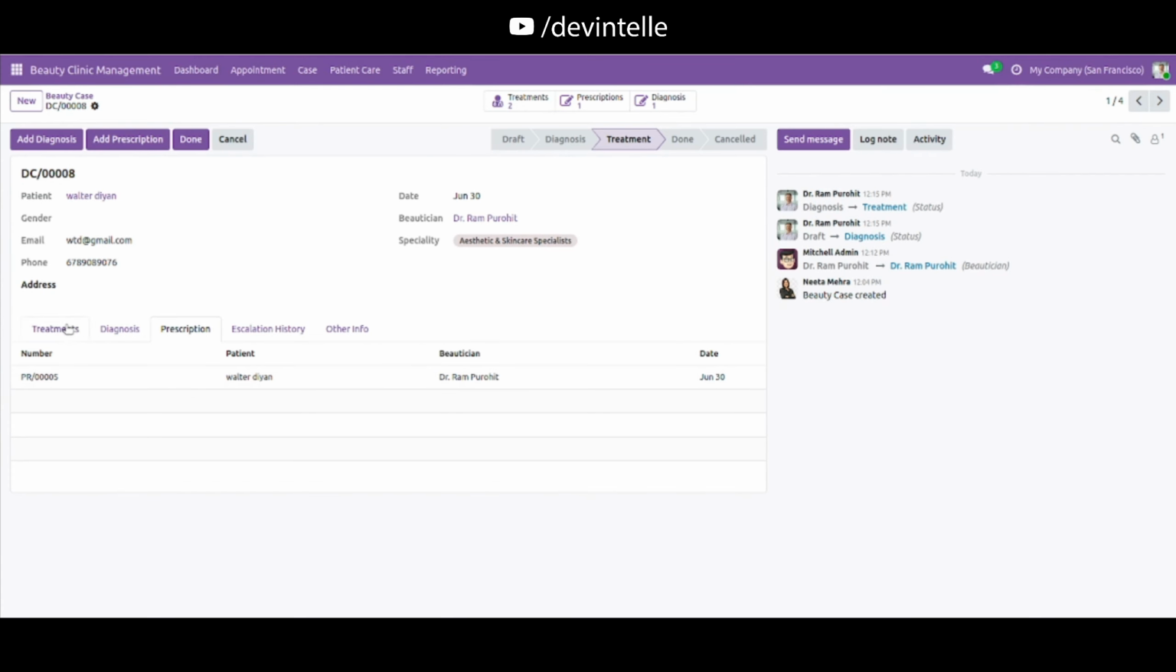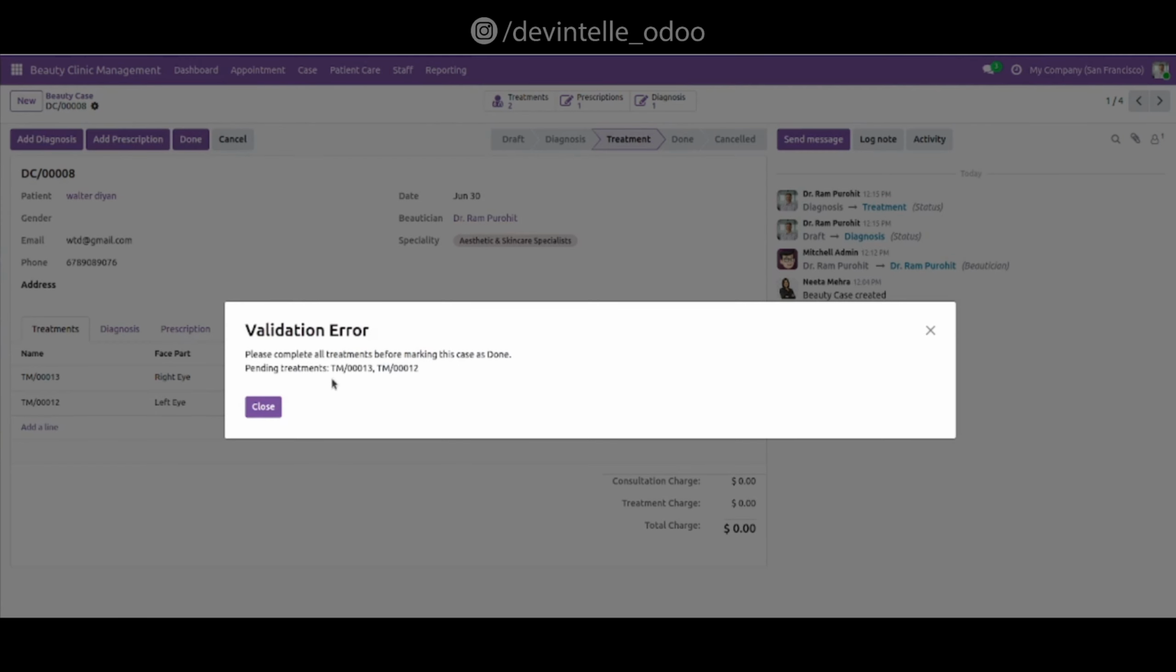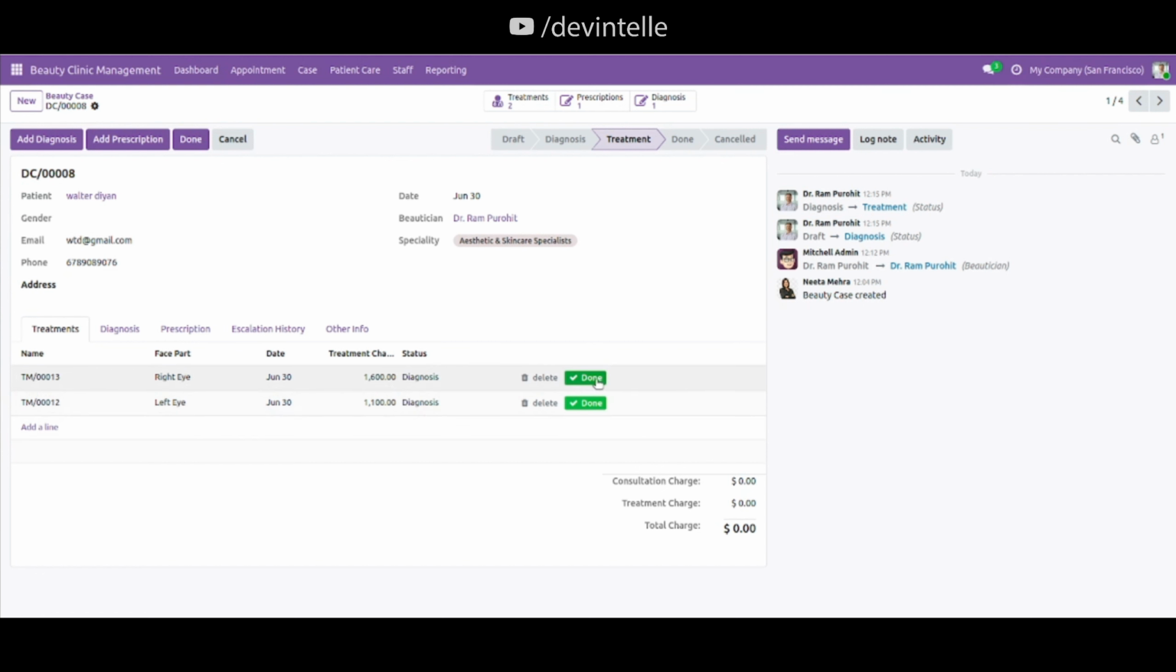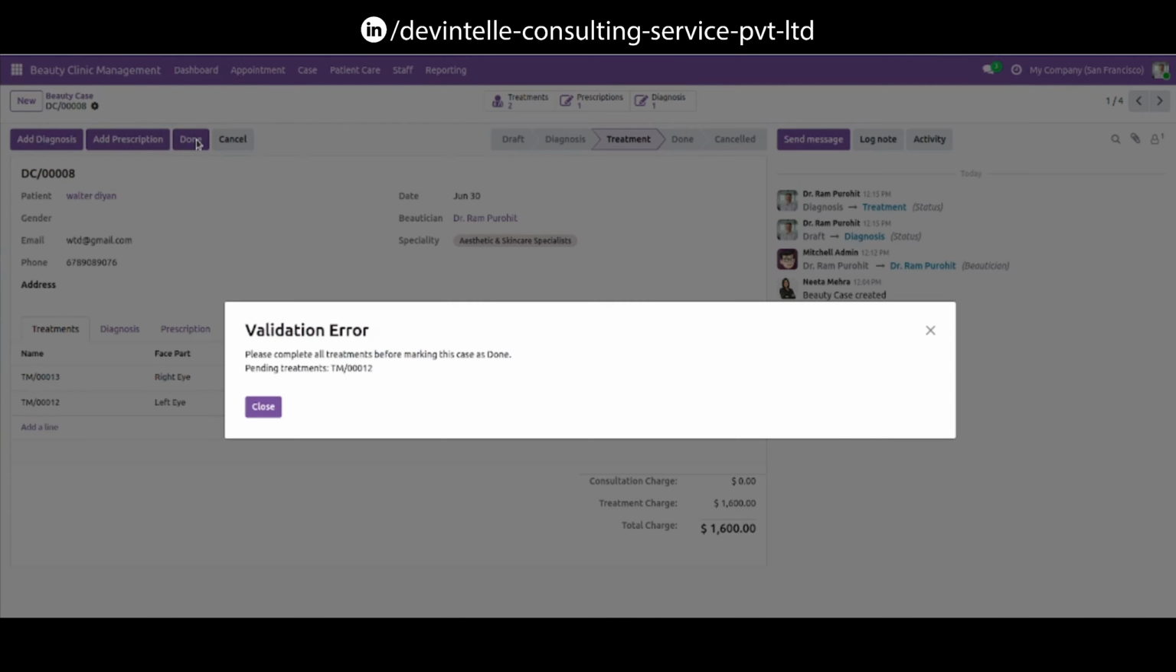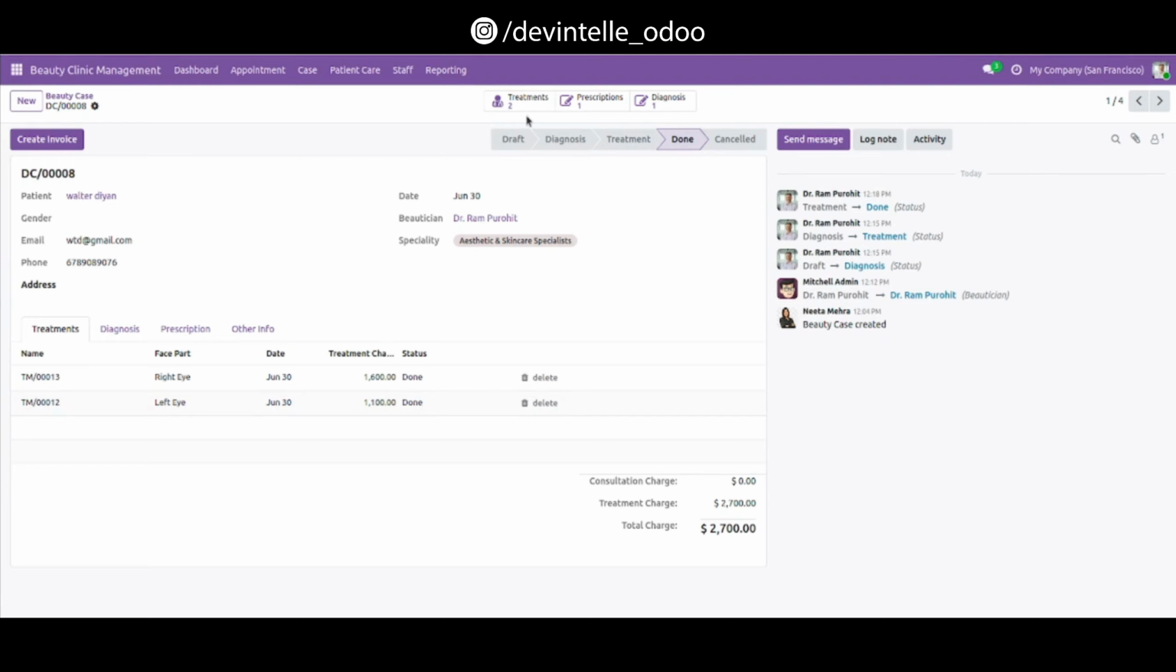Now you have added the treatment for the right eye and left eye, but it's not done, and when you try to mark this done, it displays a validation. First of all, the pending treatments 13 and 12 need to be done. So here I do only 1 and try to mark it done, then it also displays pending treatment 12. So all treatments must be done, and then the case automatically moves to the done state.